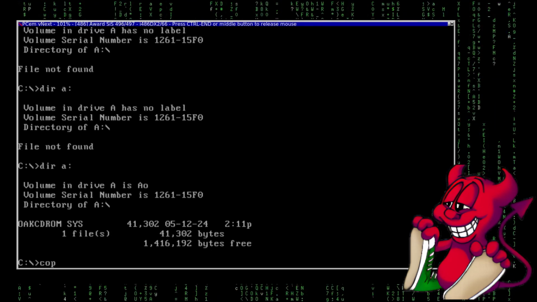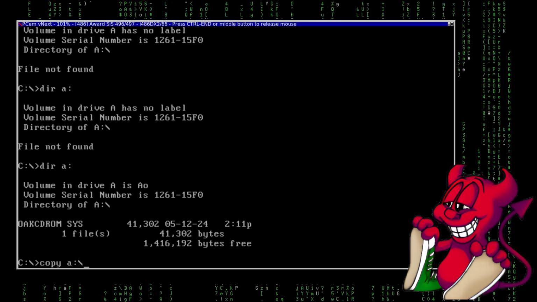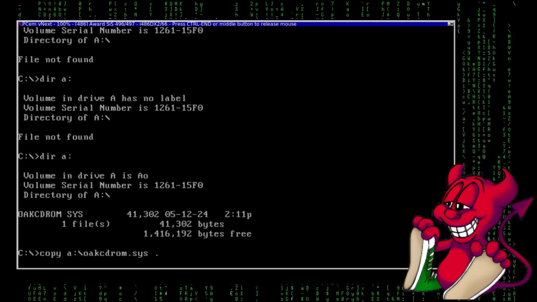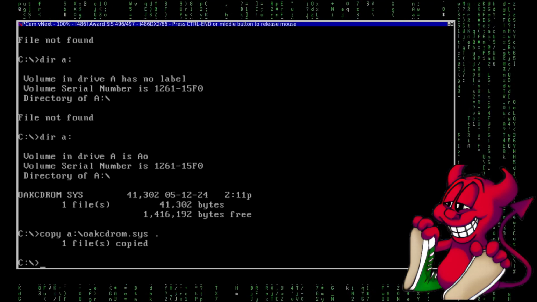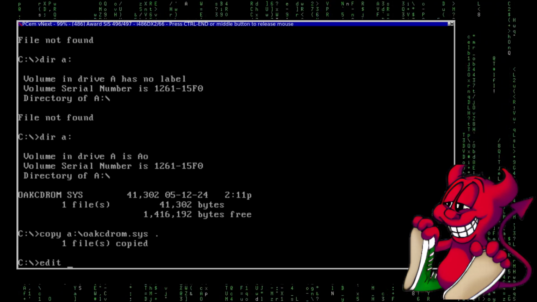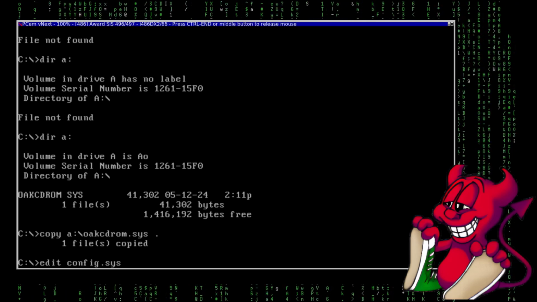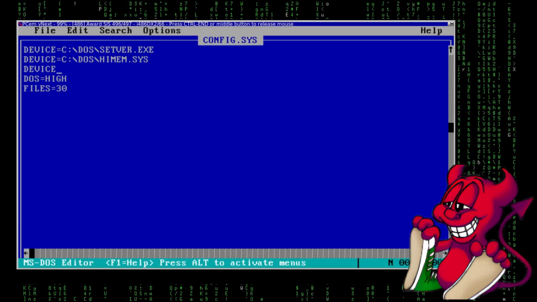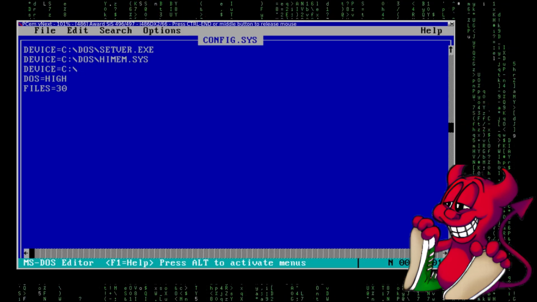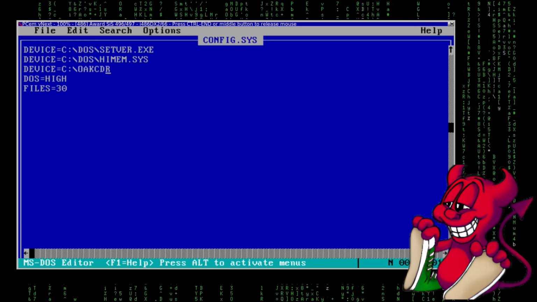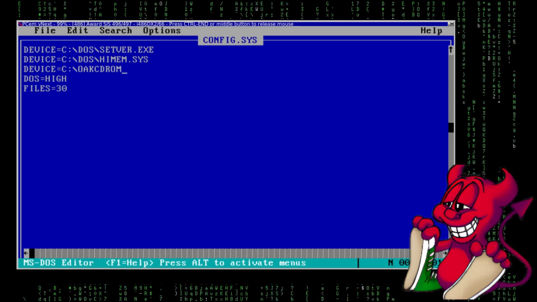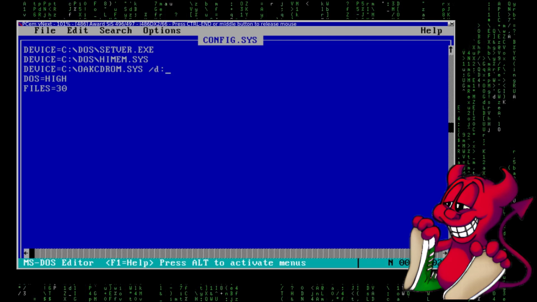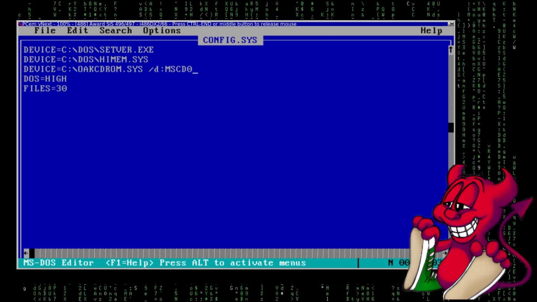Now what we're going to do is copy oak cd-rom.sys to C, and we're going to edit the config.sys, and here we need device C oak cd-rom.sys, and the option was /t mscd001.